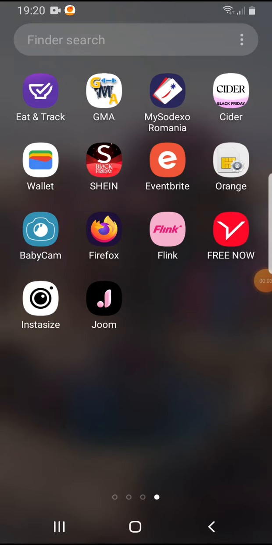Hello guys, in this video I'm going to show you how to change the theme in the Firefox app.